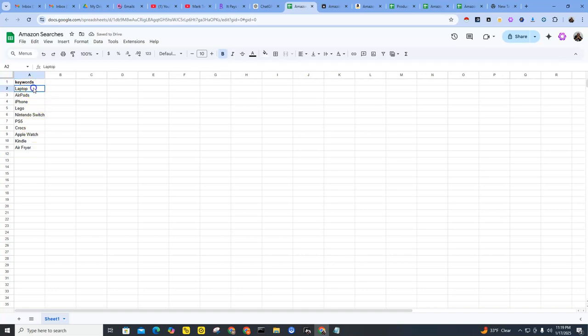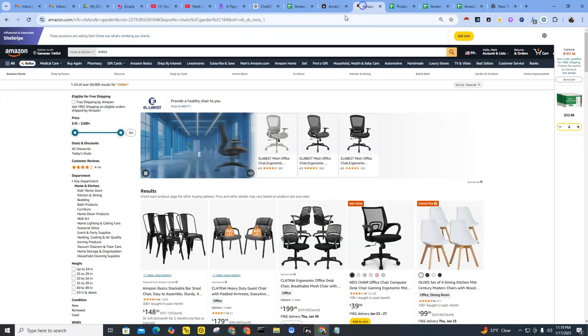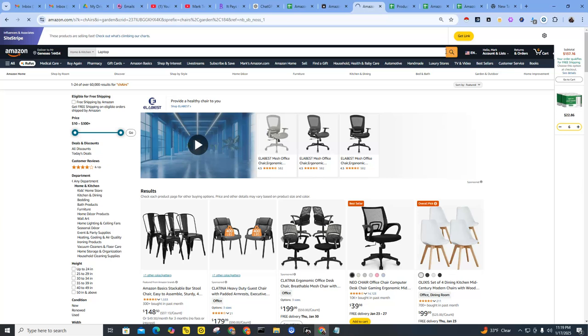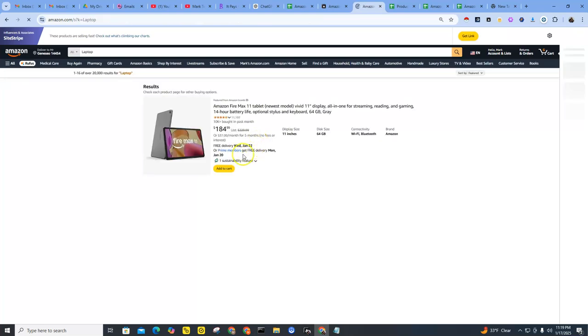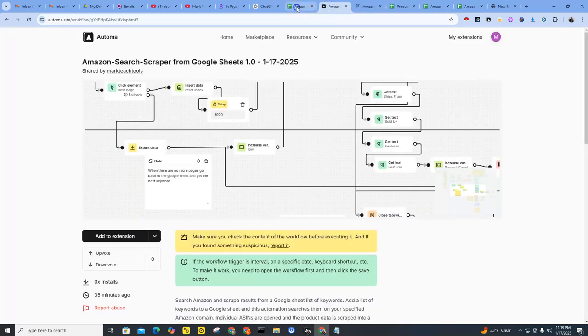So now I have this list of keywords, and of course, if I were to do this manually, I would take each one. Laptop, for instance, right? I would have to then type that or copy it to Amazon and then perform a search, and then that's when those different products would come up. So what I'm going to show you instead is how you can do this within automation.